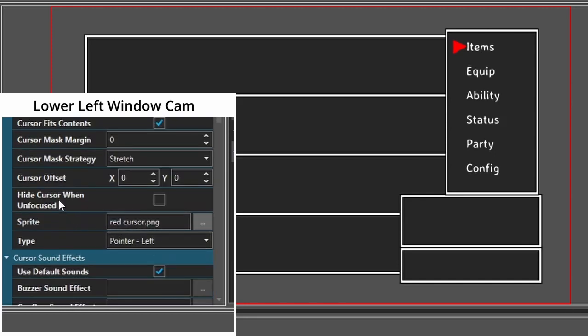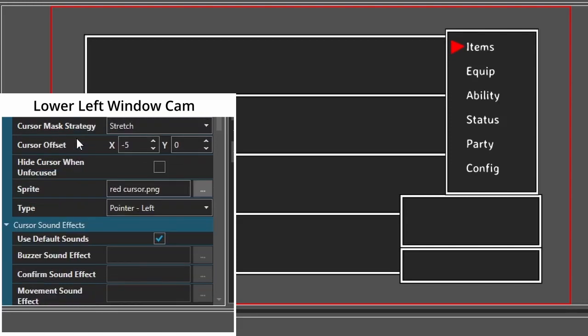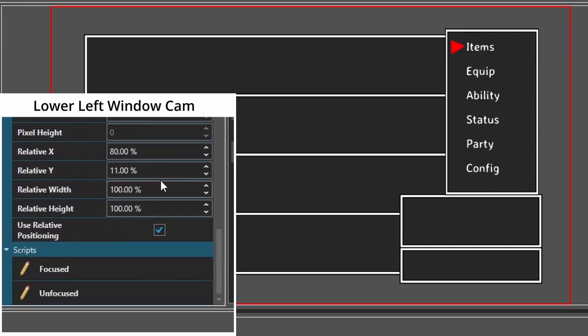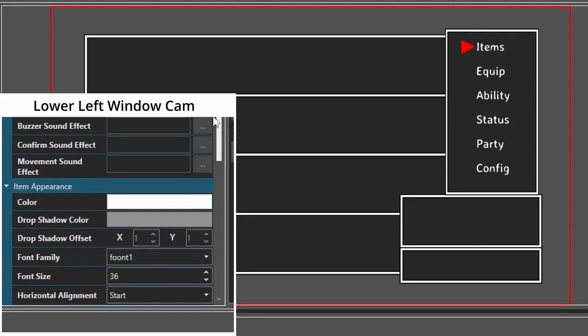Now, right up above here, we have cursor offset. So you see how it's a little close to the items because I made my image a bit too big. You can offset it by just slowly adjusting the value there. And let's say I got it there, but now it's close to the edge. So I'm going to go back down to my relative X. I'm going to push it over a little bit. You see how it's all just kind of like fine tuning.